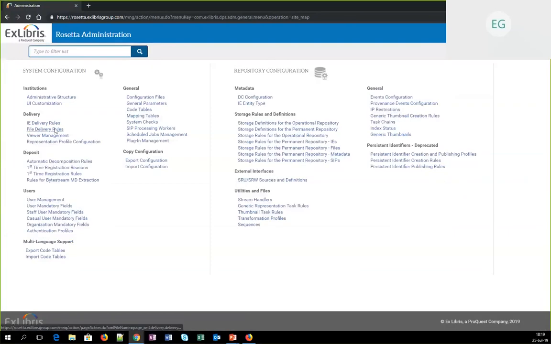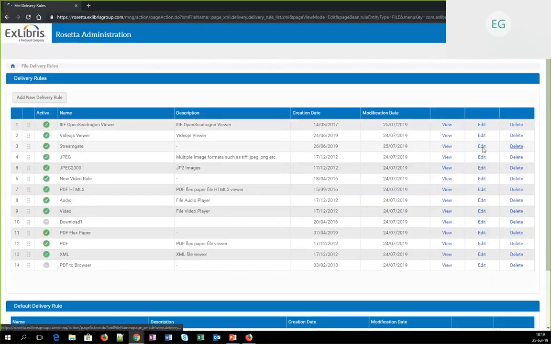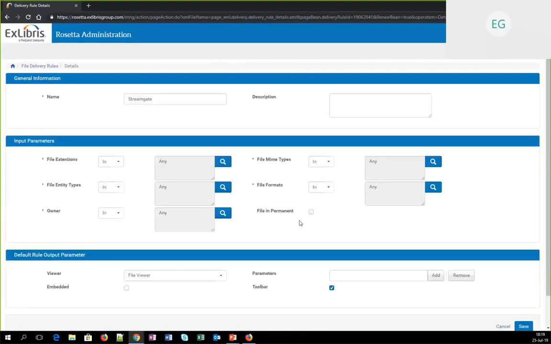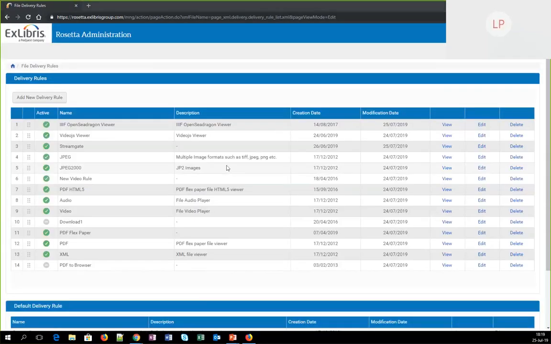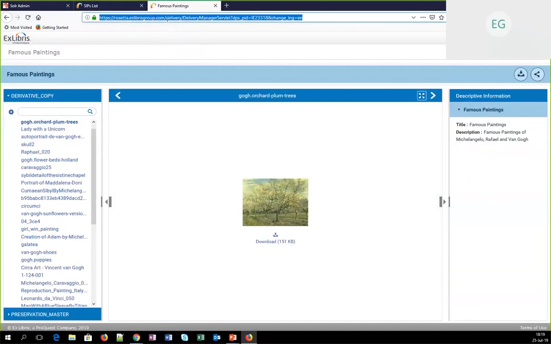So if we go back to the administration, the file delivery rules, we go to the Streamgate viewer, and in the parameters you can add here direct equals false, and all of these parameters, by the way, you can add directly in the URL. And then when we refresh the viewer, you can see that even though the browser does know how to render it, there is only an option of downloading with the thumbnail here, the size of the file, and that will then prevent automatic rendering. So that is another option which was added. Again, this can be added also directly in the URL up here and doesn't necessarily need to be in the administration.